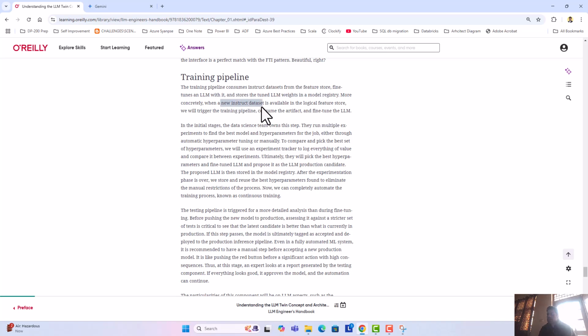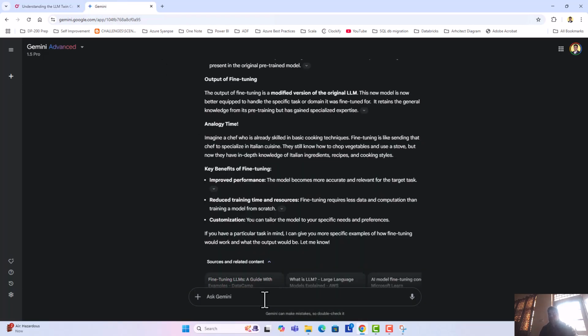So I did not get this part about a new instruct dataset being available. What does it mean? Does it essentially mean whenever a new data point or new data is received? When new data is received, maybe some new features might be created. And when you create new features, that is where a new instruct dataset is created. So maybe let's try to ask Gemini. What does a new instruct dataset mean with respect to the below?